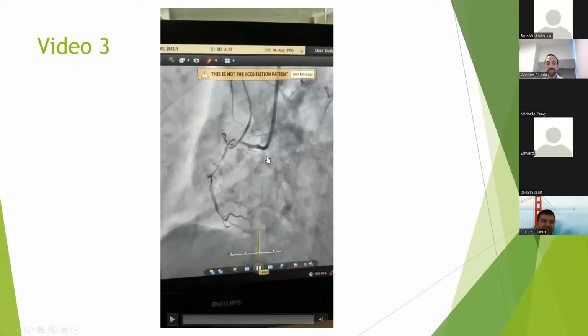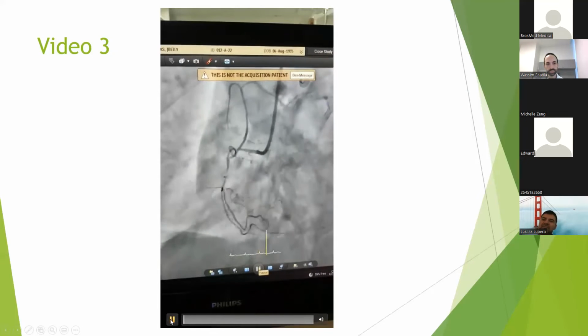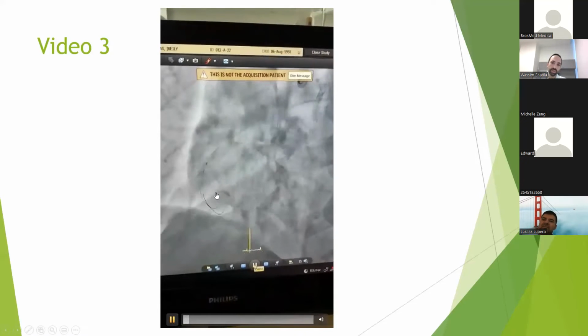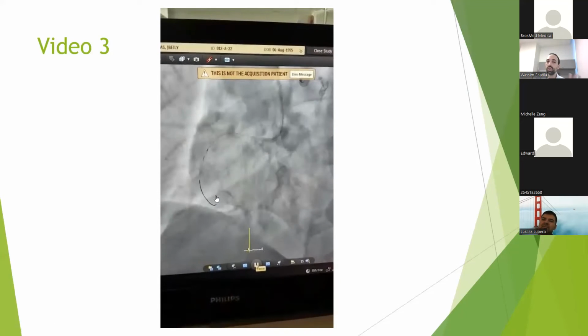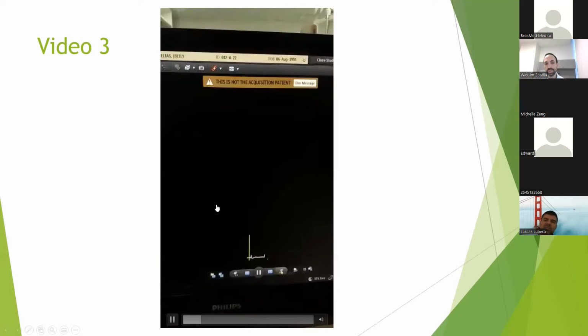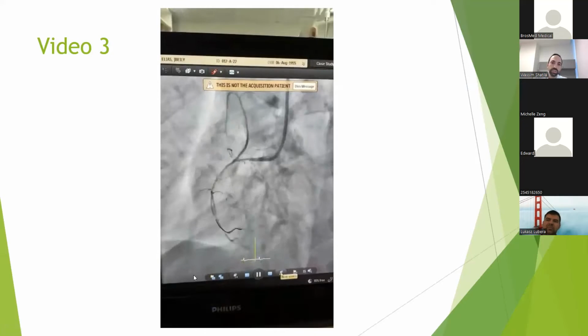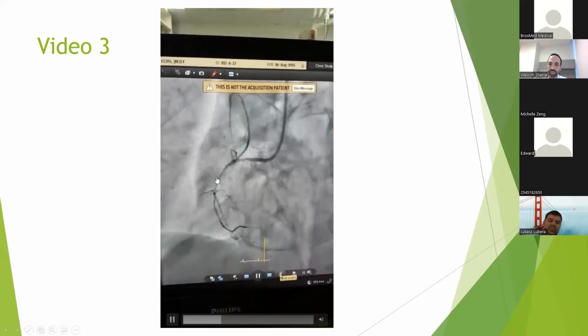So the RCA initially started with a JR, then we switched to an AL because the balloons would not cross. We had to use the Alveo 0.75 balloon, which, as you can see here, actually crossed quickly. No other balloons would cross with us. It crossed quickly. We were able to pre-dilate all these lesions, and this is post-dilatation. You can see there's a better lumen.